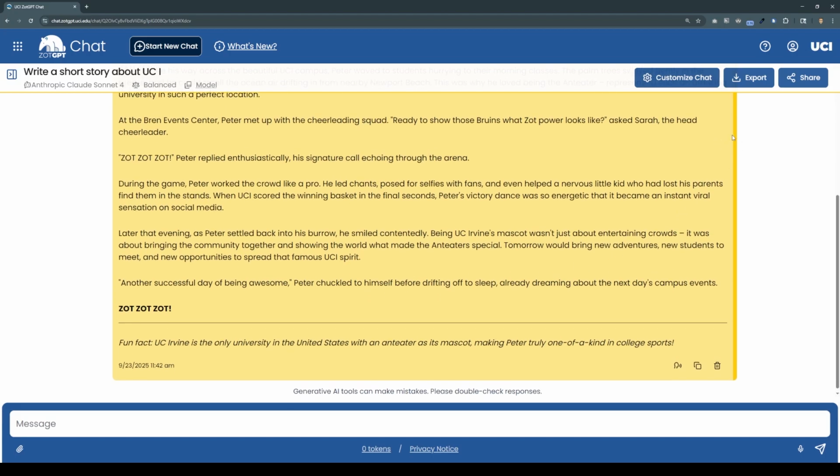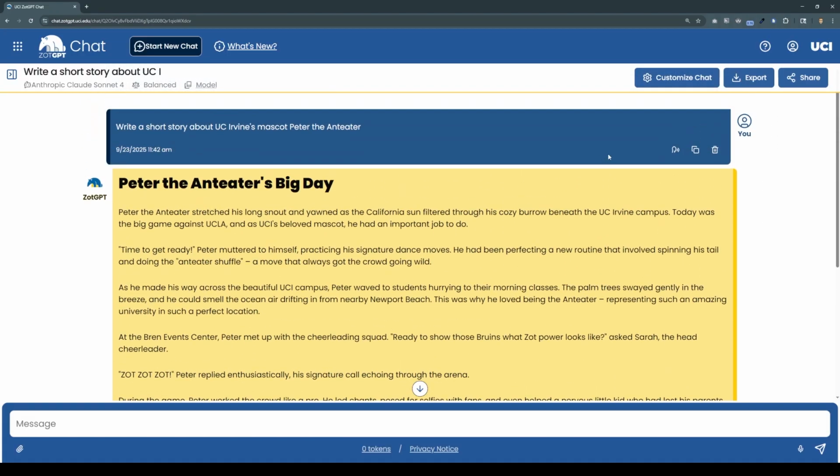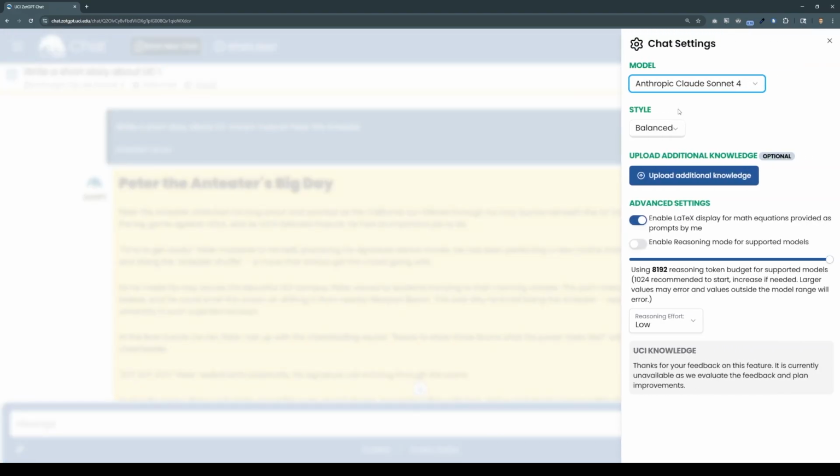In the upper right, you'll see we have some buttons. These buttons will appear once you have started a chat with ZotGPT. You'll see the customized chat button. This is where you can actually change the model right in the middle of your conversation. So maybe I started with Claude, but now I want to switch to Gemini. I can do that right here. Likewise, you can change the style halfway through the conversation. You can also upload additional knowledge halfway through the conversation. The other options down here, you can enable or disable LaTeX.